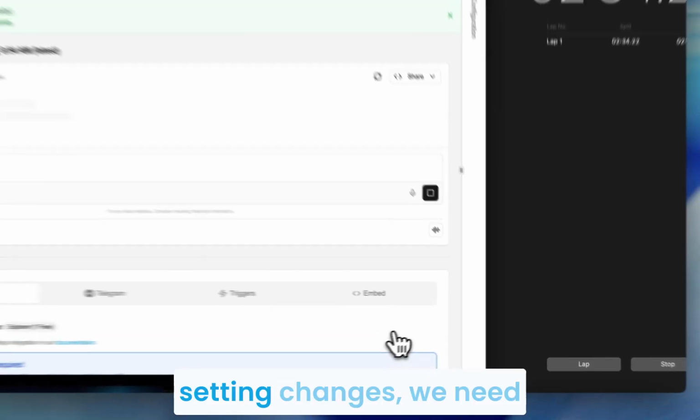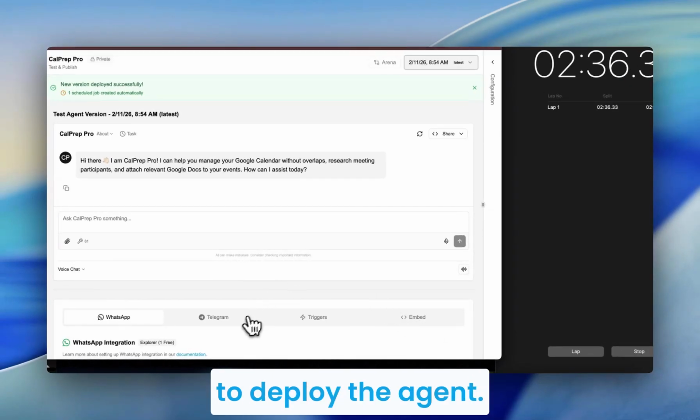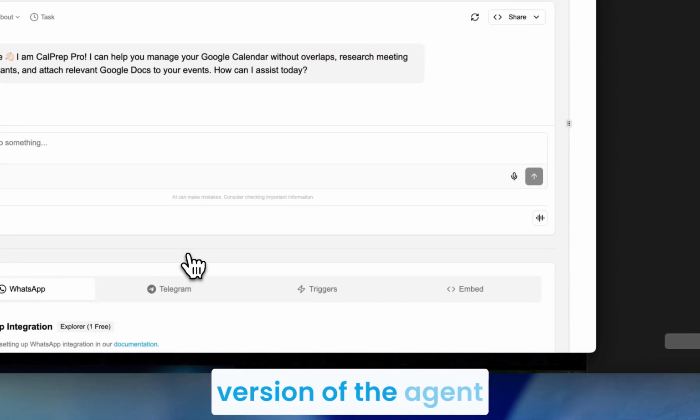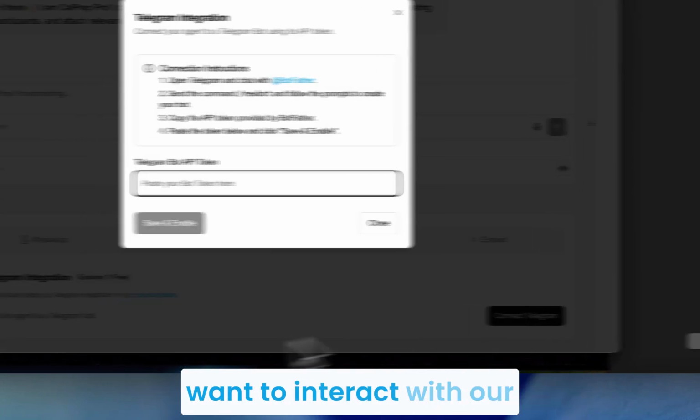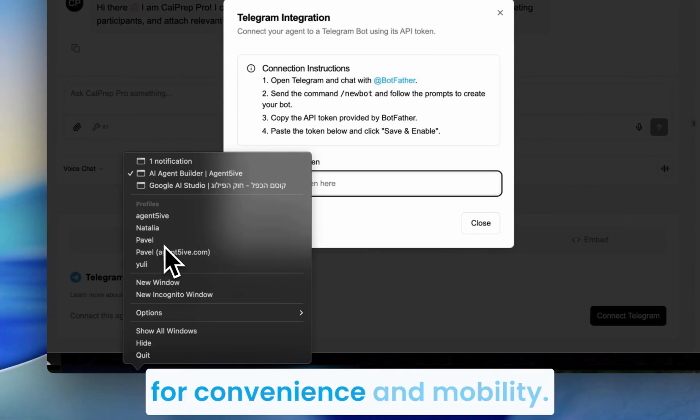After training or setting changes, we need to deploy the agent. This will create a working version of the agent in the testing playground. However, as we mentioned, we want to interact with our agent through Telegram for convenience and mobility.